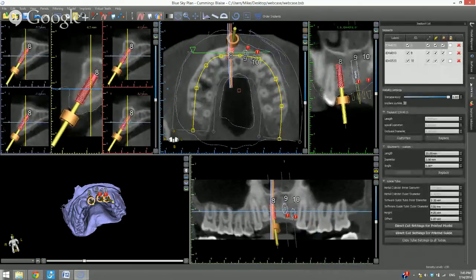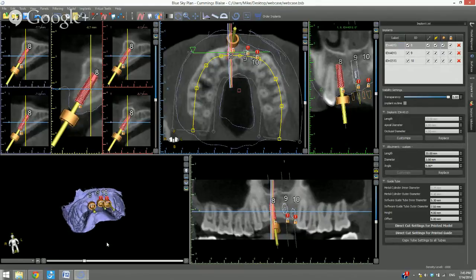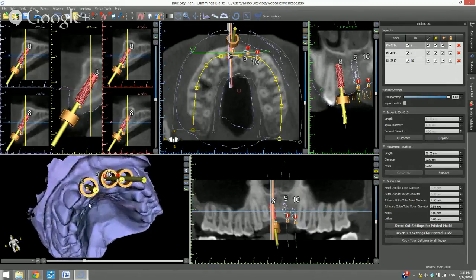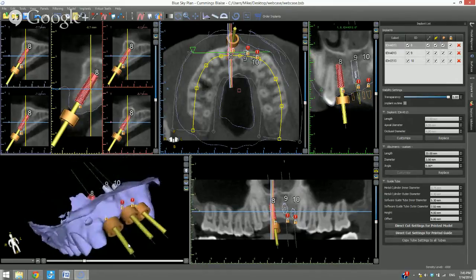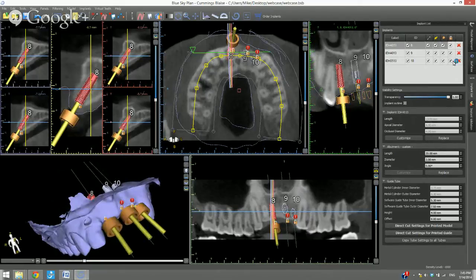We also have the ability to lock the implants. You'll see a little padlock showing up on the implant. That's when you check the lock box. And that's to make sure that when you're doing anything, if you're analyzing the case, you don't accidentally move an implant that you didn't intend to move when you're rotating the 3D or doing anything else. So that's the lock implant functionality.